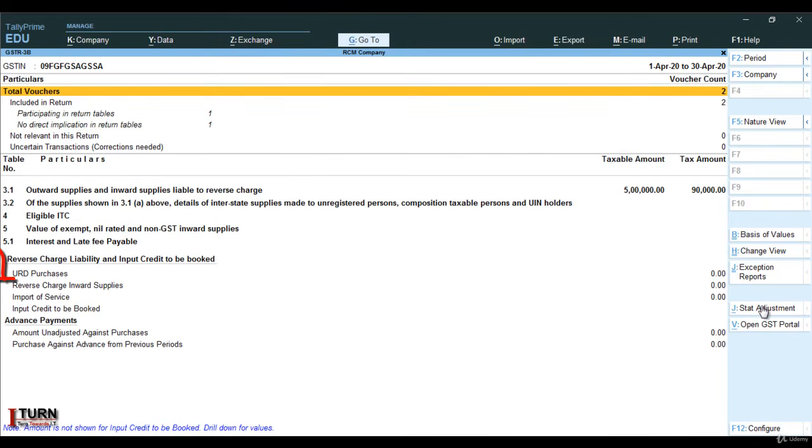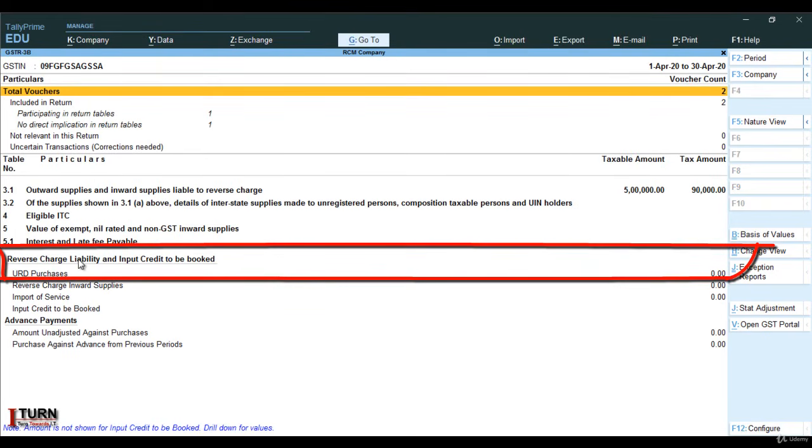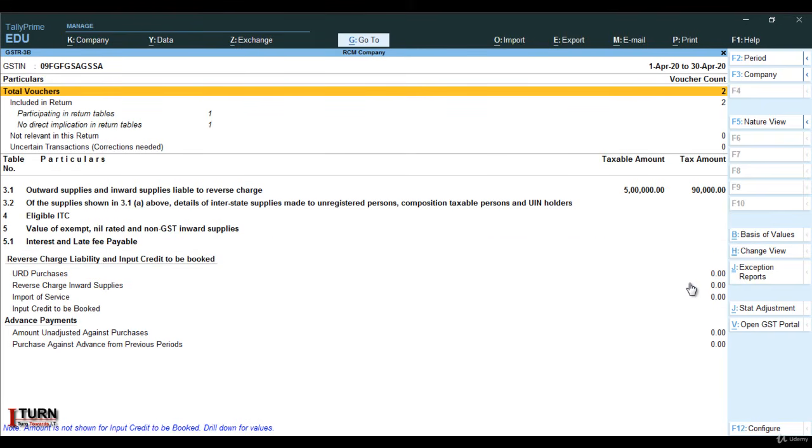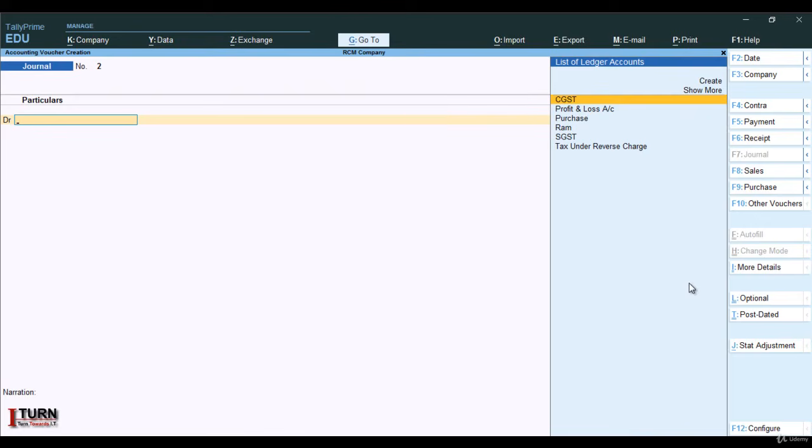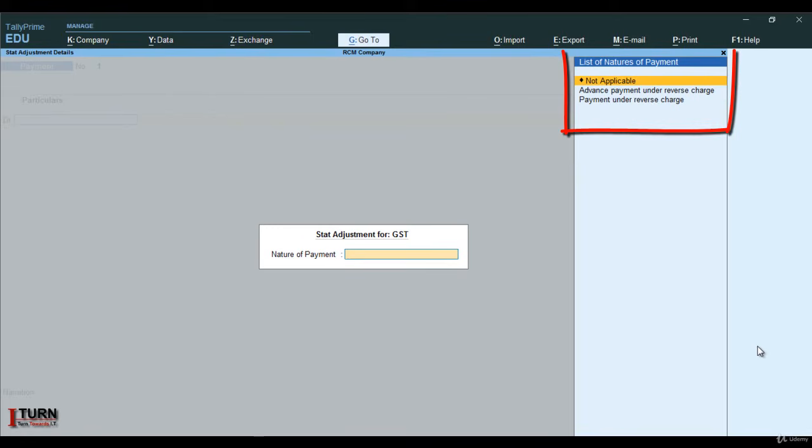Save the voucher entry. Okay, now here you may see reverse charge liability and input credit to be booked is not coming because we have booked this, but we need to make the payment also. So in order to do that, let me go to the voucher, and from here I am pressing F5 for the payment voucher. Now we can't make the payment directly to the CGST and SGST component because it's a duties and taxes component payment. So you will have to go to state adjustment. Now from here you will have to select this particular option, which is advance payment under reverse charge.